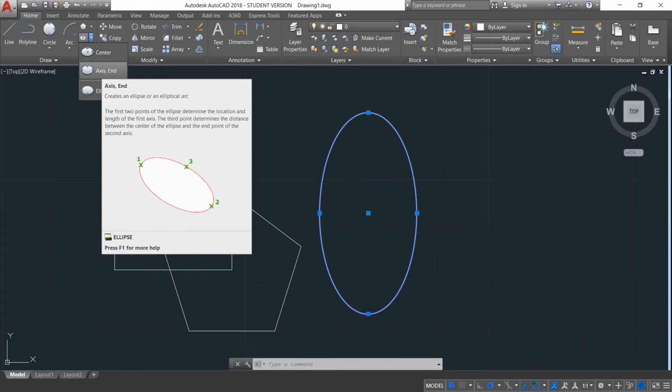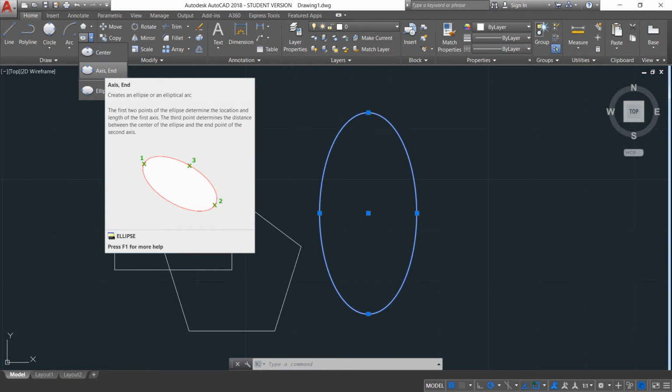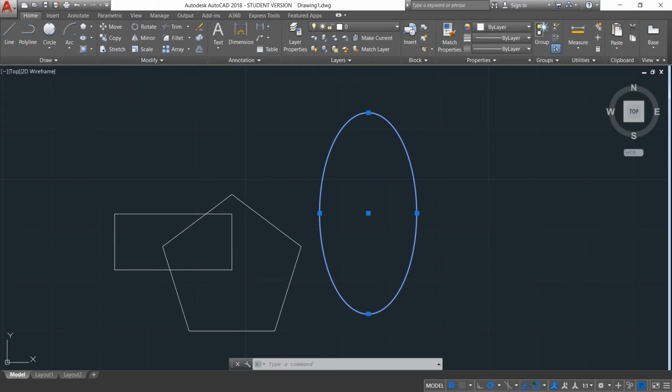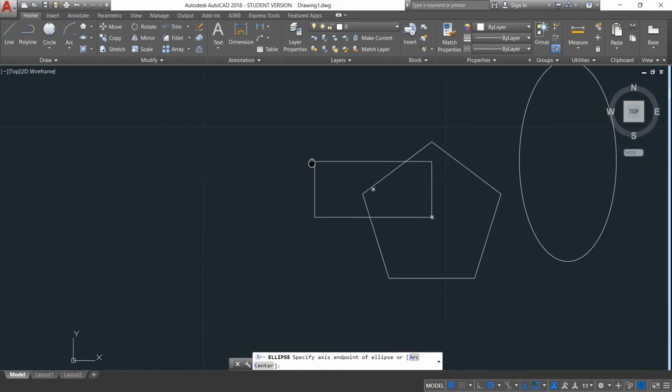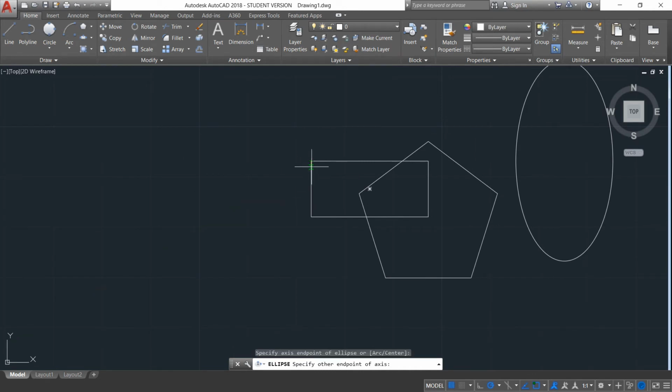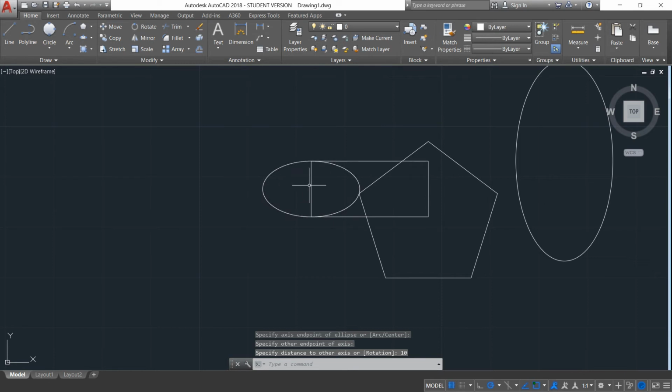So the second, axis and end, you specify the first 2 edges which you want to draw your ellipse. And then for the third one, you will adjust your ellipse to your preference. So let's try that out. For example, let's try it at the end of the rectangle here. First you set your first point, and then you set your second point. The third point will let you adjust your ellipse. Just like the previous command, you can just type in your length. So I'll put 10, and then you have this ellipse.